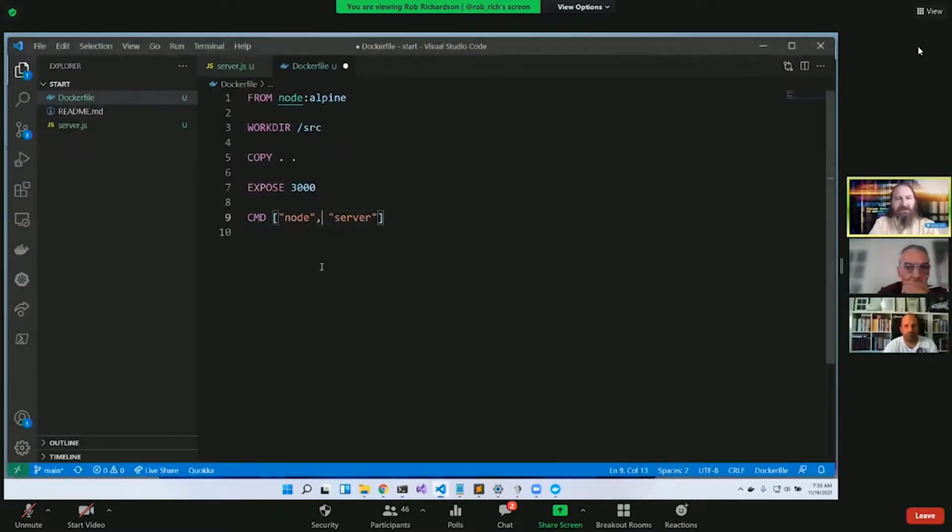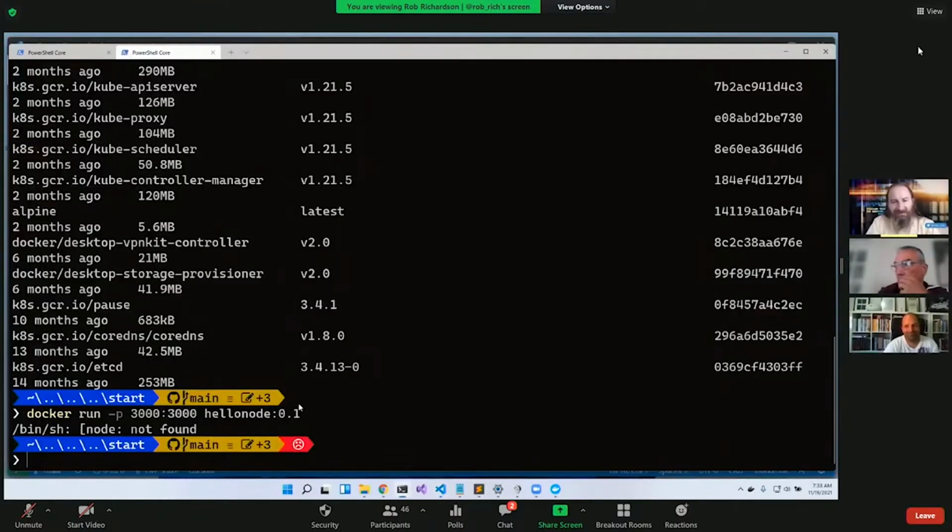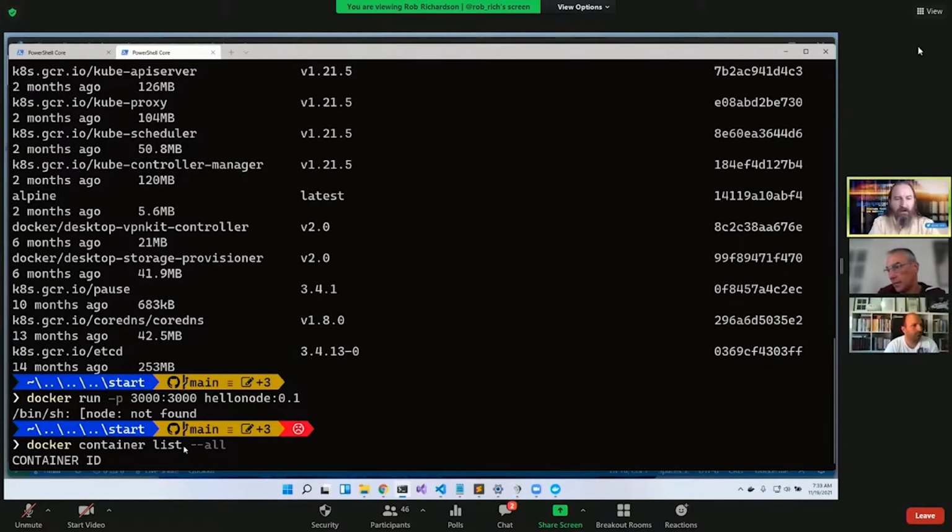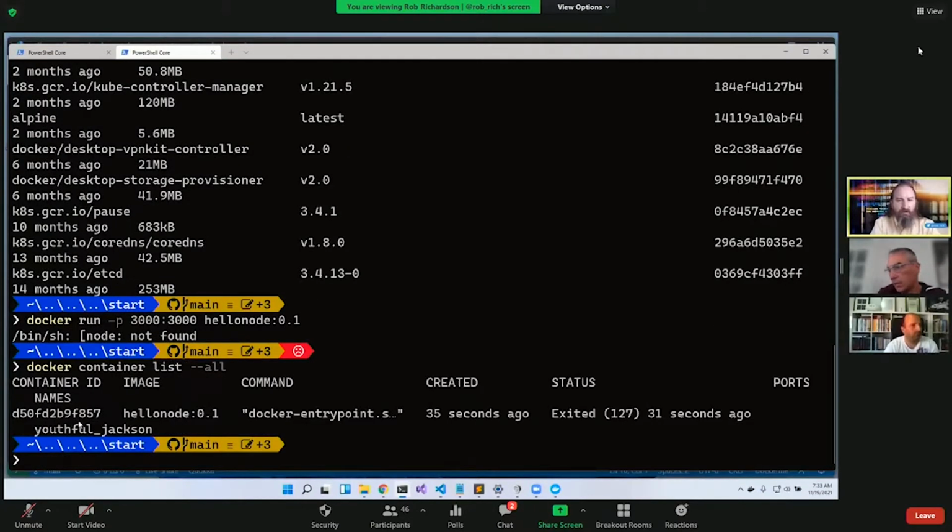I missed a comma. Now I did try and run it. It failed to start. I can say docker container list, and I'll push in --all, so it'll show me both running and stopped containers. And there's that container that didn't work.